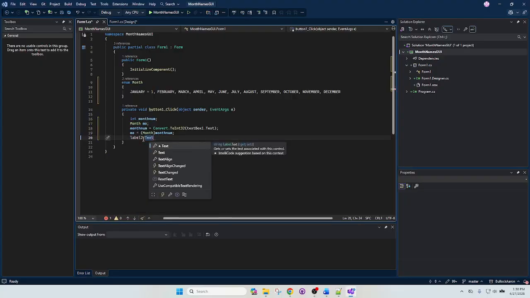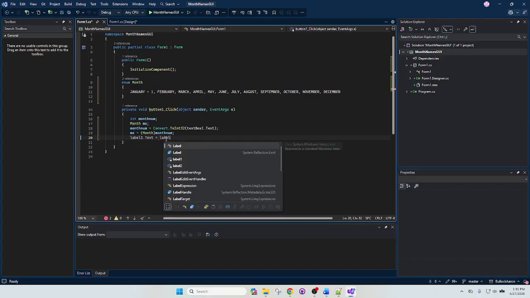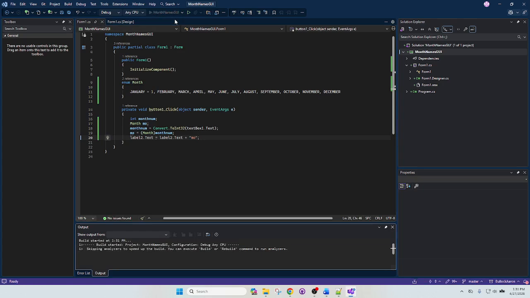So we're taking the name of our label and then the text in our label. And we're going to assign it the value of, and what we're going to do is we're just going to put label2.Text, and we're going to add month. Let's go ahead and run that and see if it works.